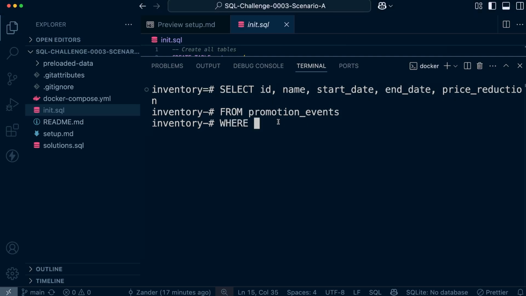Right, so let's start with the start date field. We need to make sure that the promotion has already started. So if you think about the time as of now, we need to make sure that it's already started. So the start date should be less than or equal to right now.